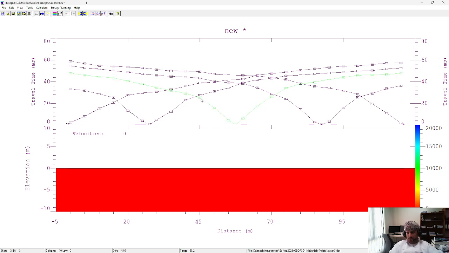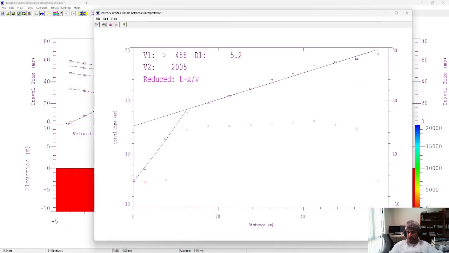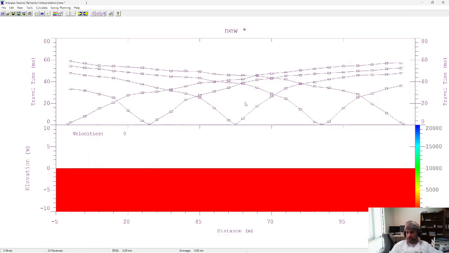updating it. The simplest way to do it here is to right click, choose any curve, one side of the curve, right click and pick the first option, flat refraction interpretation. That's what you get. So it displays an initial possible model. It says that there are two layers. The velocity of the first layer is 500. The velocity of the second layer is 2000. And the thickness of the first layer is 5.2 meters based on this TX diagram.